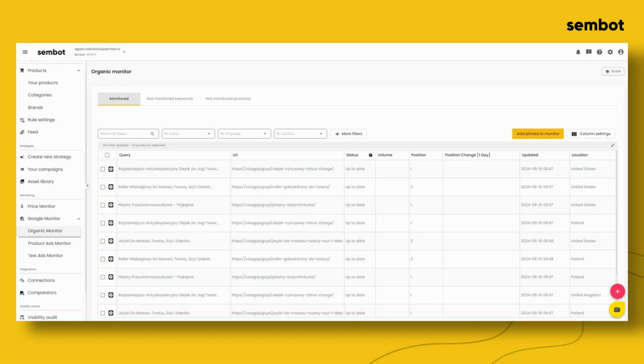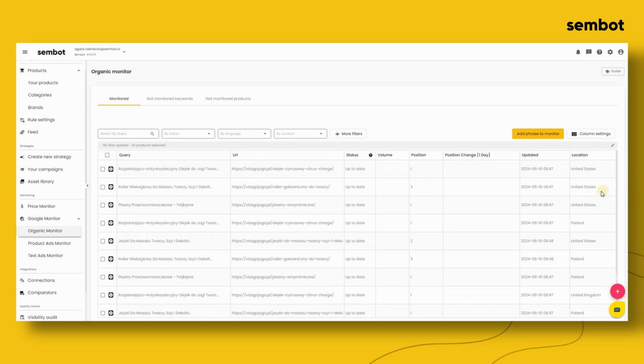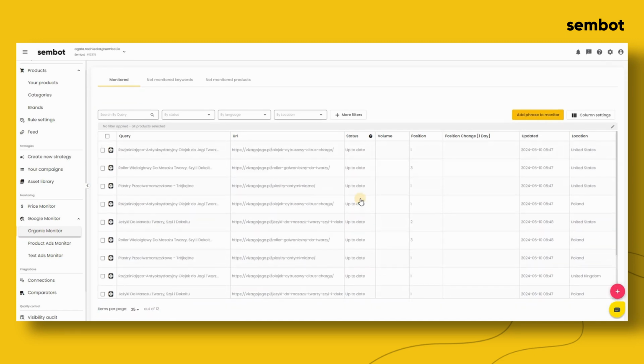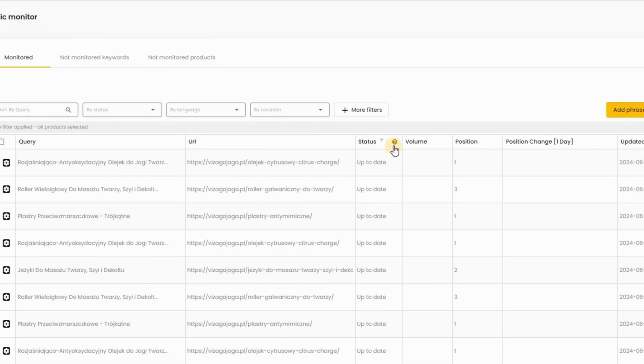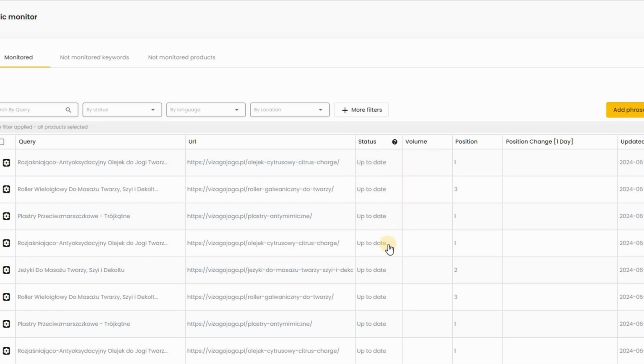Return to the Monitored tab. Each phrase is added separately by location, so there will be separate results for each specific phrase in that location. In the Status column, you will see the visibility status, for example: Before download date, meaning the monitoring request will be processed in the next 24 hours. Up to date, meaning the results were downloaded within the last 24 hours. No display, meaning no store or project in the results. No current data, meaning no store or project in the results of the last 24 hours.